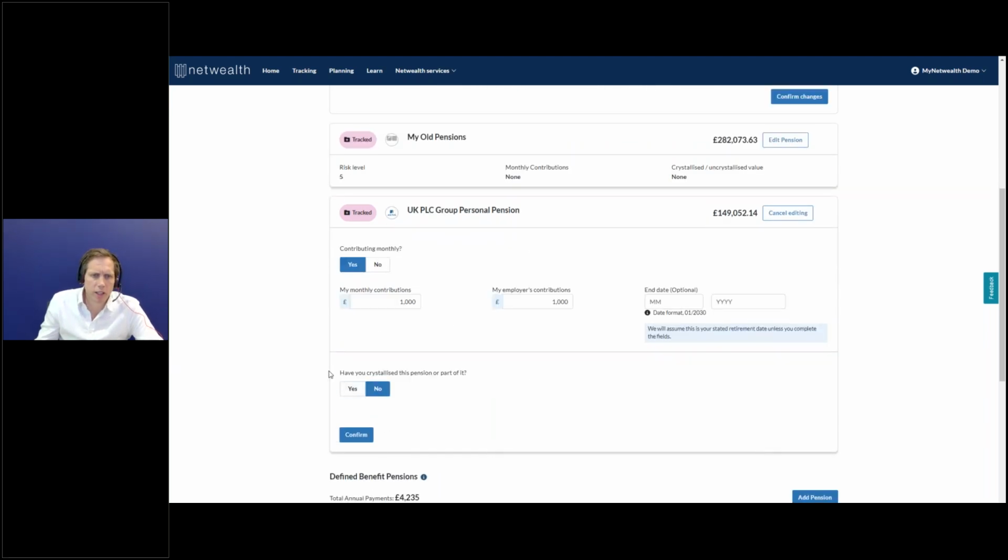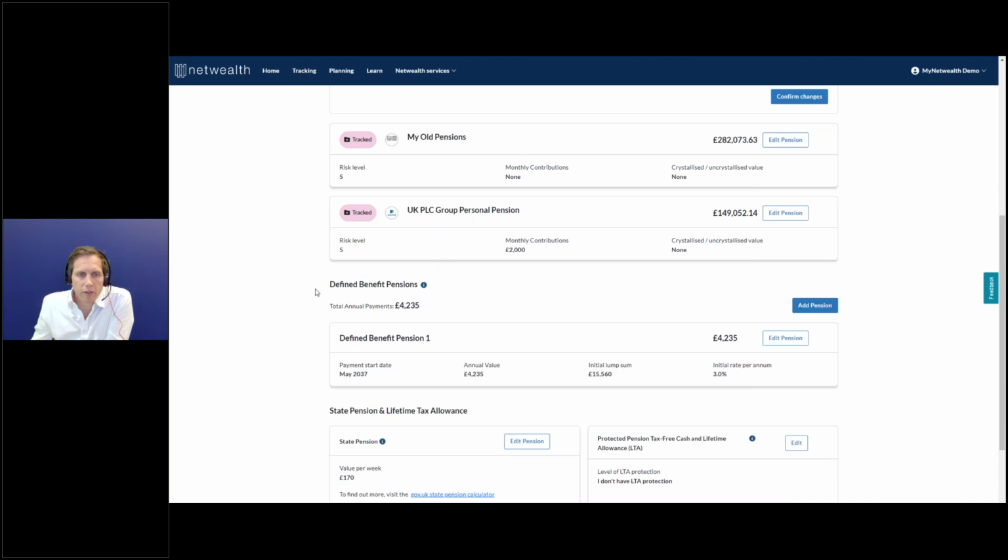And if you crystallize any of your pensions, you can also show that here. So if you're in a scenario where you've crystallized some of your pension and not others, you can put that information into this section. We also have a section for defined benefit pensions. So if you're in a lucky position to be having a final salary pension, if you've got any defined benefit pensions beyond state pensions, you can enter them here. You can say when they're going to start, the level of lump sum, and what the inflation rate would be. In this case, we put in one of £4,235 starting in May 2037.